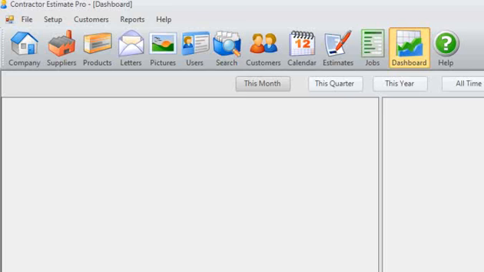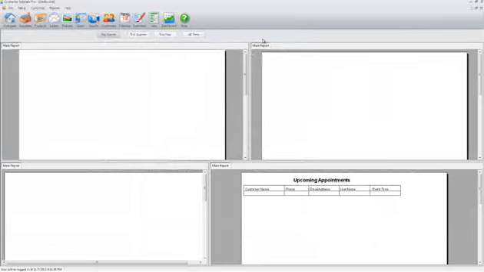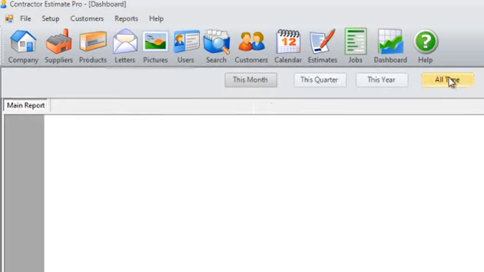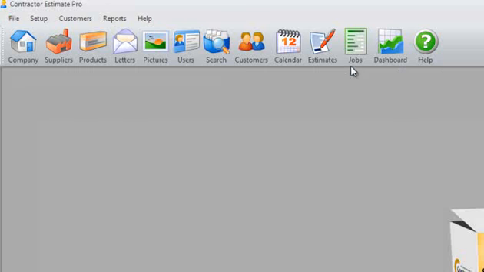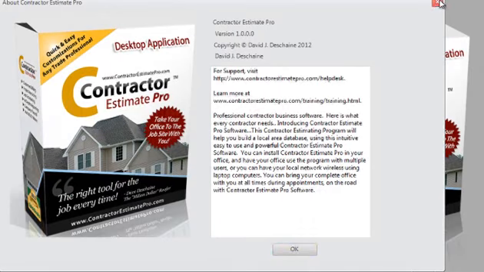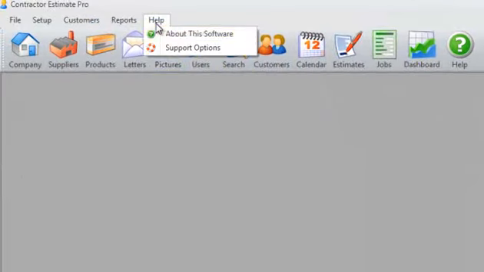Like I said, there's nothing in there right now, so it might give us some blank reports. There's nothing there to look at, but it will give you all your upcoming events, main reports, and the things in there of all time, and all the stuff that's going on for the year or this year's quarter. Great little quick snapshot. There's also some help information, some information about the version of the software, and the help button.